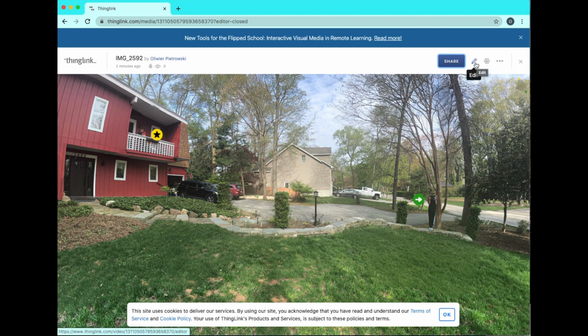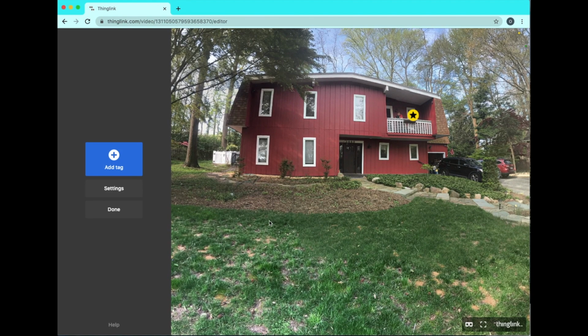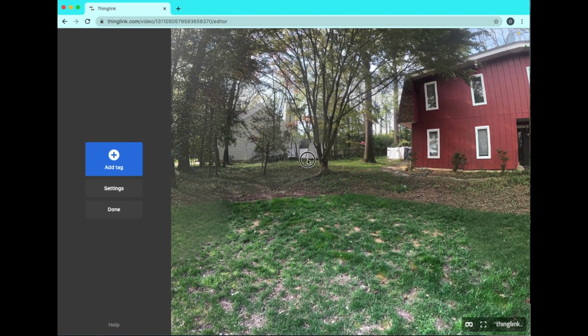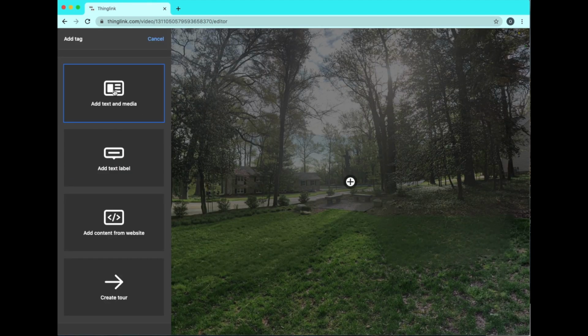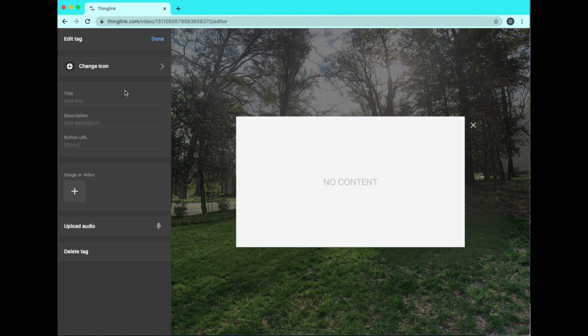Now, it's living in my media now, but I actually want to go back and edit it. So I'm going to click on the pencil. And with the pencil, I can add more tags. And let's just pretend I wanted to add a tag that had some media. So media includes text and pictures, right? So I click that, and I'm just going to leave my tag the same, and I'm going to say, let's see, the Chesapeake Bay. We live just down the street from the Chesapeake Bay.